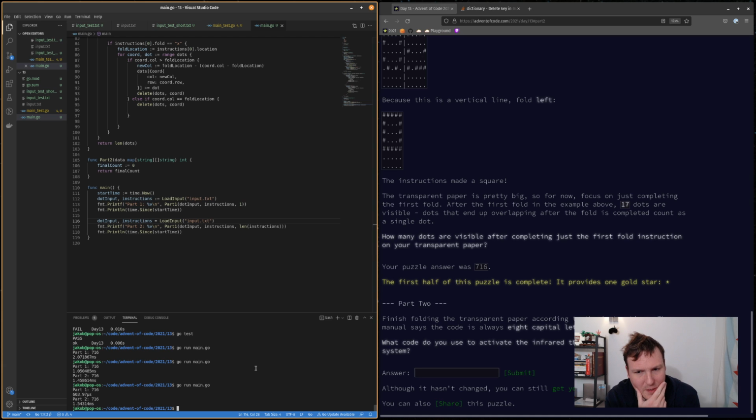Finish folding the paper. What? How could folding the paper all the rest of the times result in the length of that? That doesn't seem right. I mean, it's taking longer, right? All right.